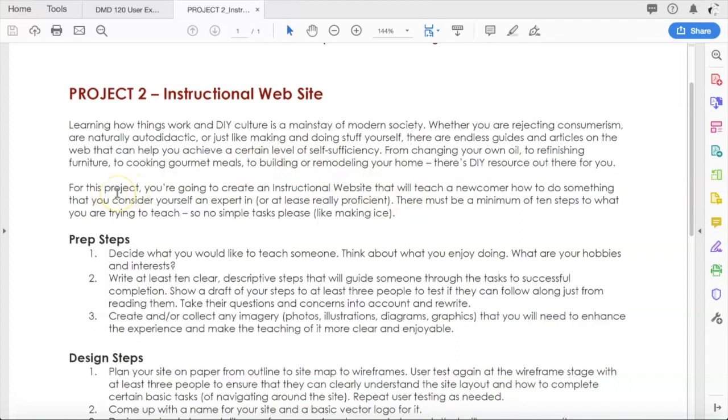For this project, we are going to make an instructional website that is going to teach a newbie, a newcomer, how to do something that you consider yourself to be an expert in, or at least are really proficient in. We're all good at something, and I know you guys are good at lots of things. So you're going to pick one thing that you enjoy doing, that you are an expert in, or feel that you are good at, and we're going to make a step-by-step website about it.